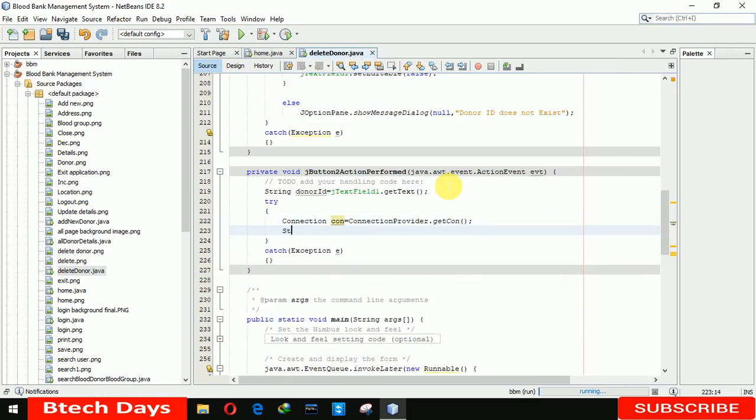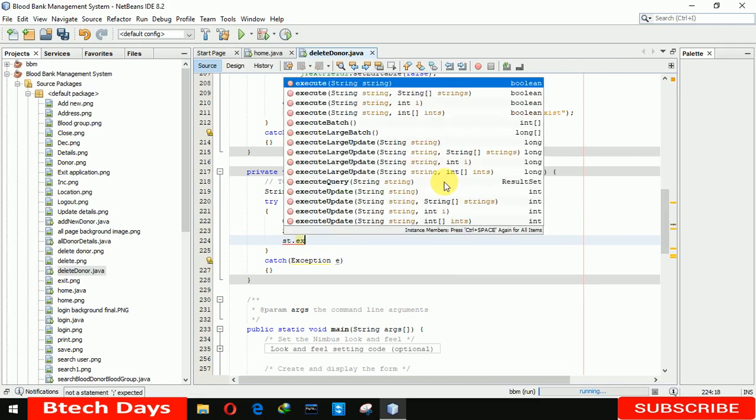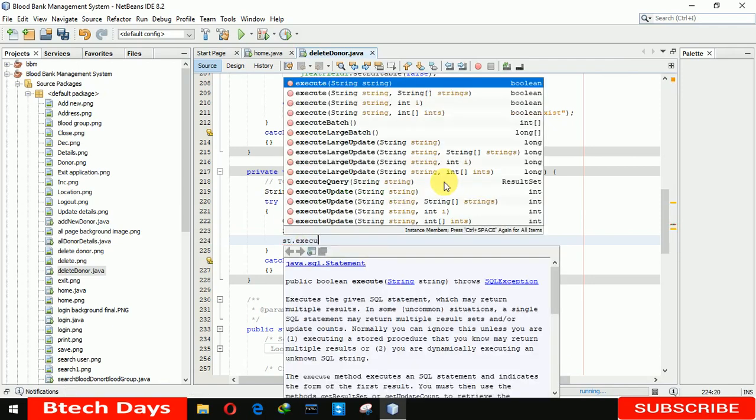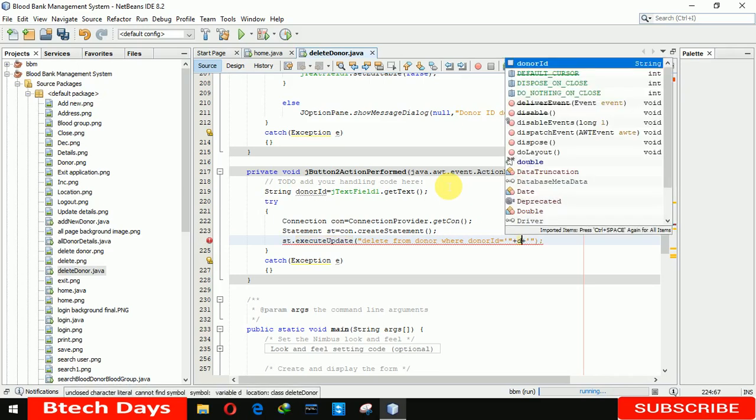Okay, after that we are creating a statement, st equals to con dot createStatement. Okay, after that st.executeUpdate, and in this we have to write the query to delete that particular record: delete from donor where donor id equals to donor id.